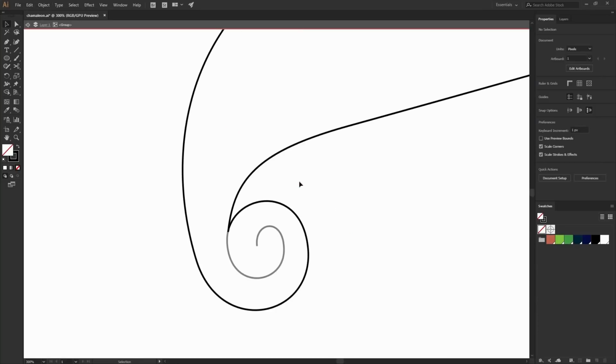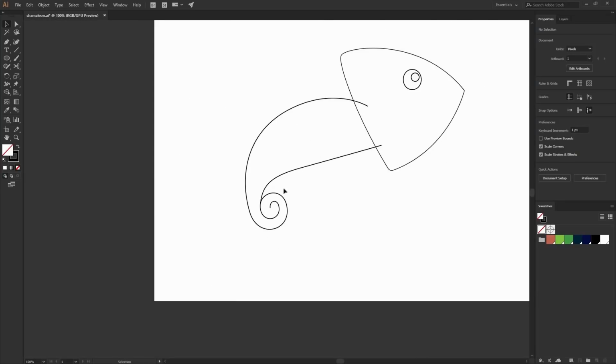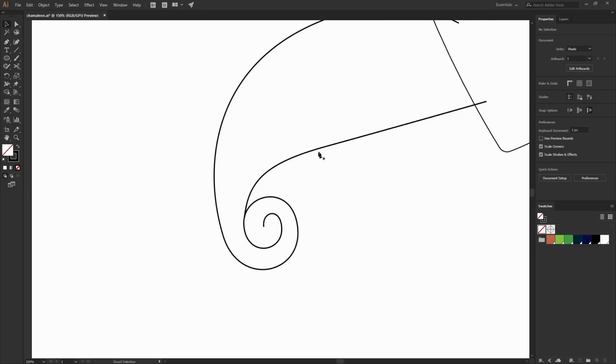If you don't do the thing that I just did, where you group and you try to select everything, you're not going to get this, because you're going to get 3 anchor points with the one in the spiral.